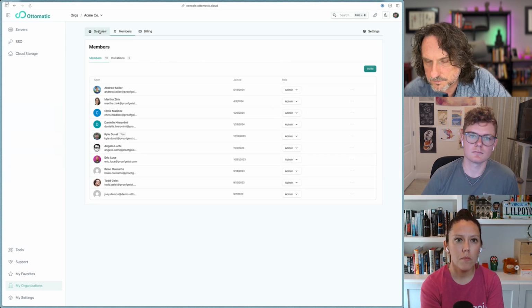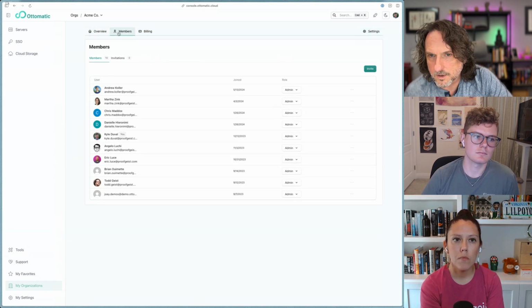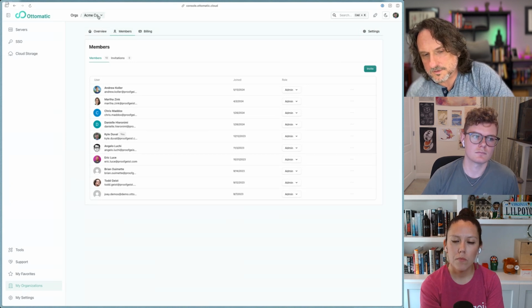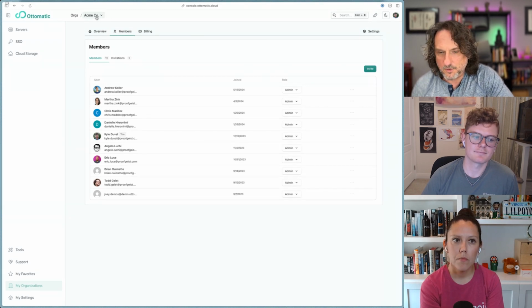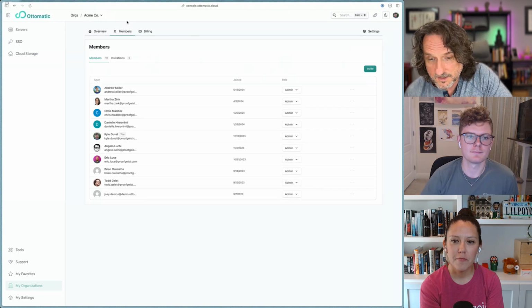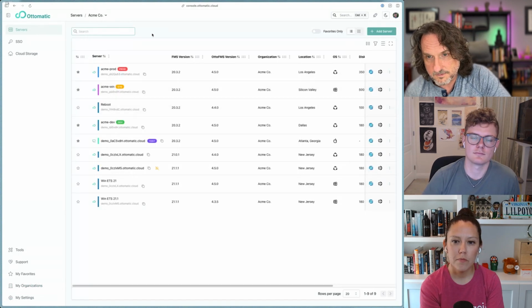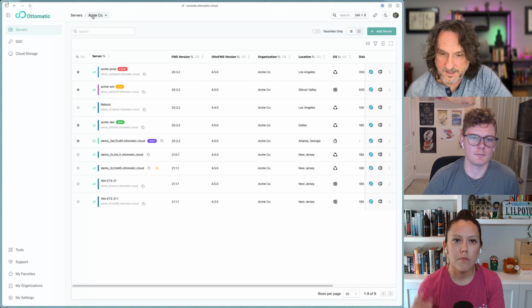Organizations overviews. What were we going to talk about? There were two things I wanted to talk about before we move on to some demos. One is that if you're a member of multiple orgs, it would be really nice if on the servers page, for example, you could see all of the servers for all of your orgs, and you can actually do that.